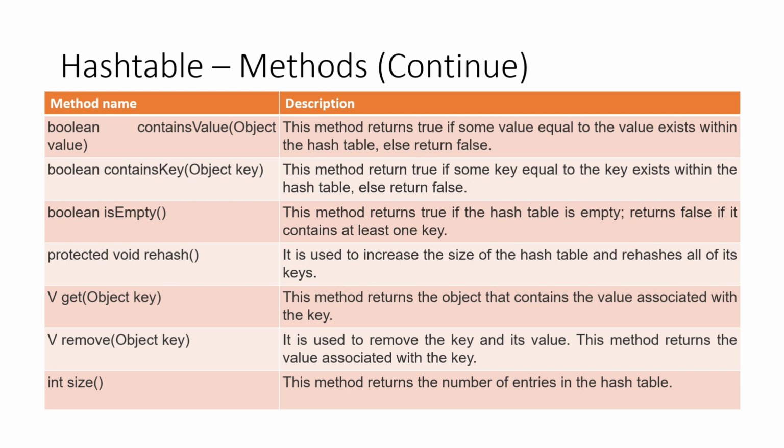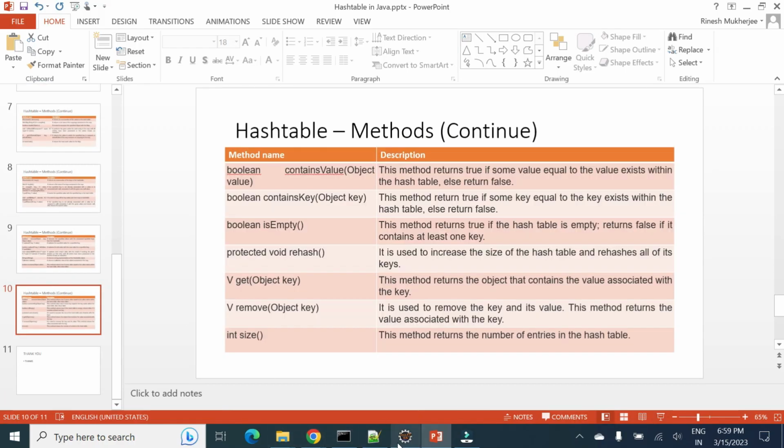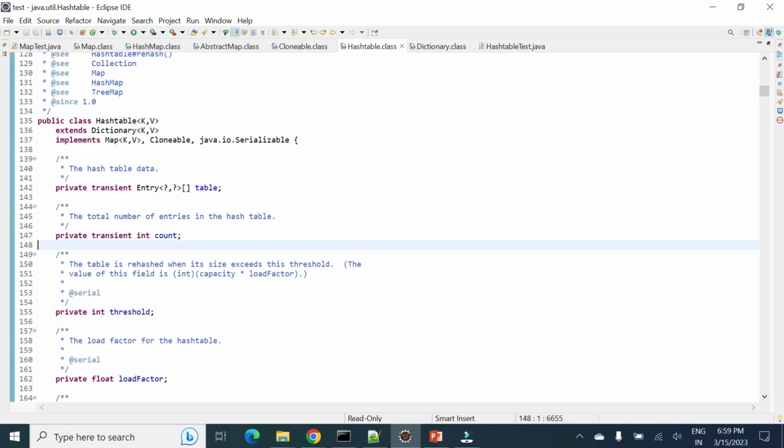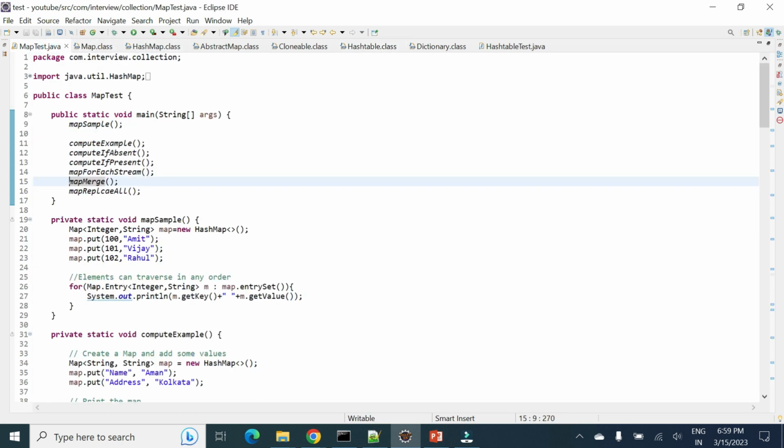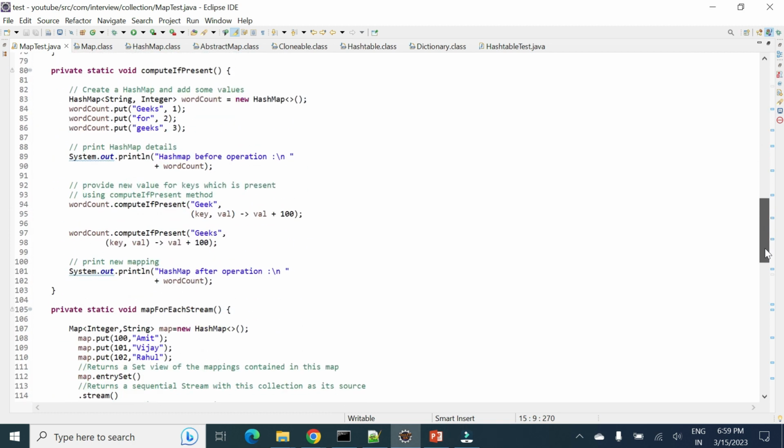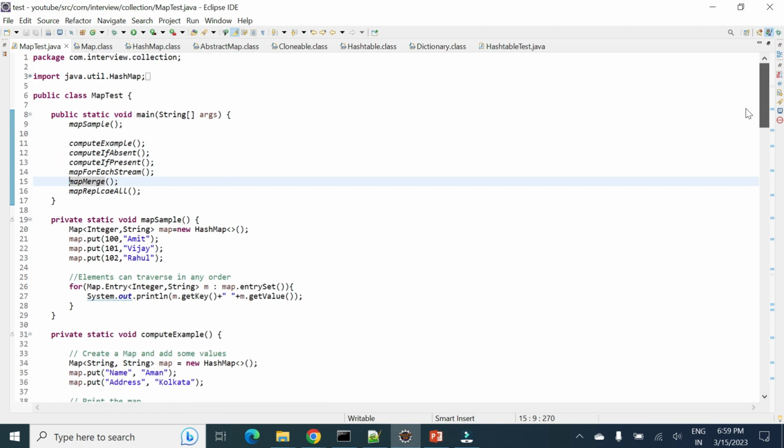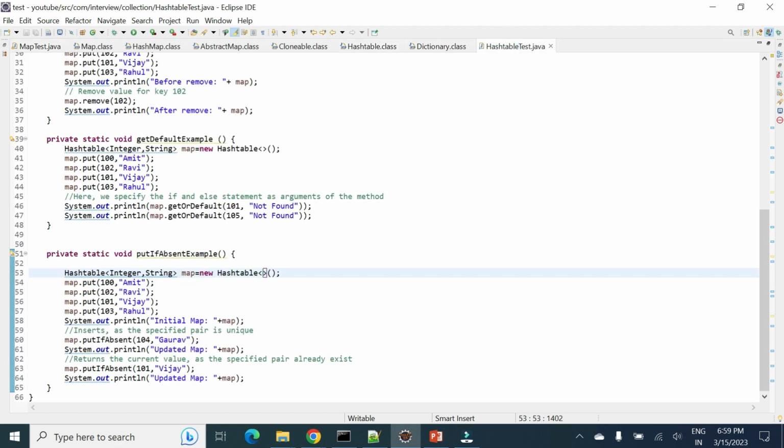Next are get and remove, which are the same as in map. Then size, you all know, will return the size of the hash table. If we go into the details, please check my previous video of hash map, where I explained the methods of hash map. All the methods present there are applicable for hash table, so please go through that video. I am now going to explain only a few methods for hash table.